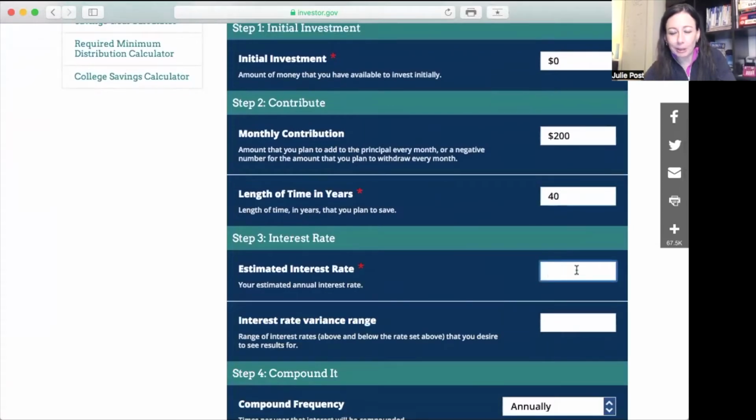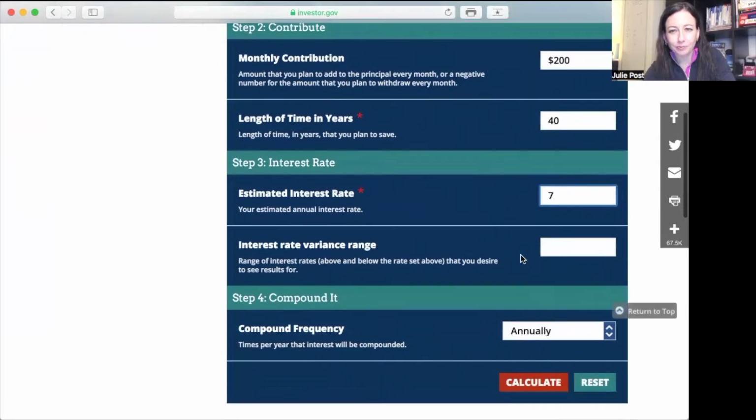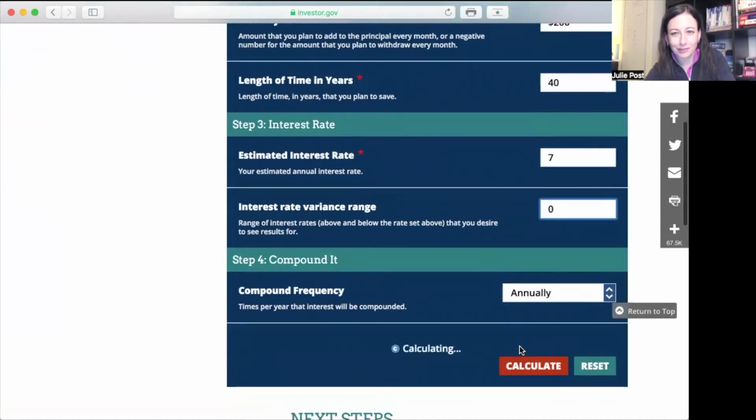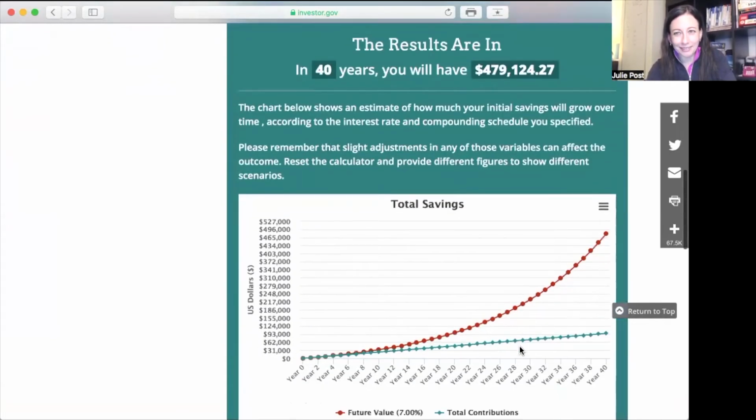The interest rate I'm going to put in is 7%. I'm going to tell you a little more about why I chose this number later, but 7% is a pretty reasonable number to put in. Variable range and compounded annually. The results are in. In 40 years, we will have almost $500,000.